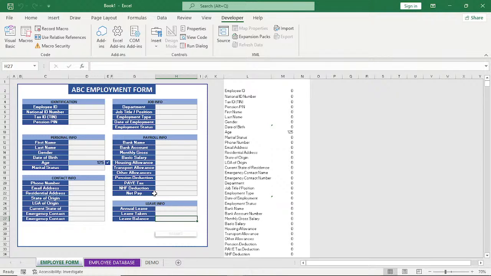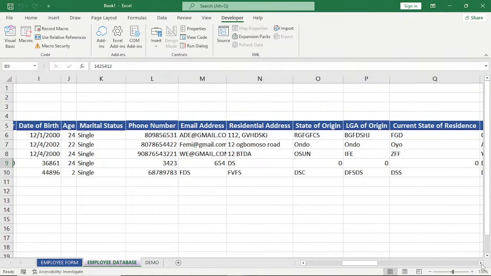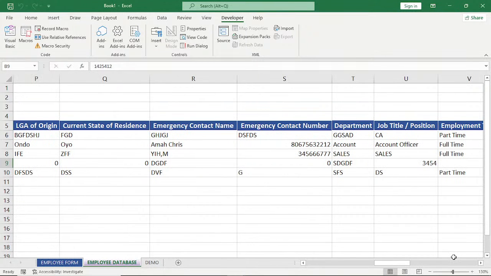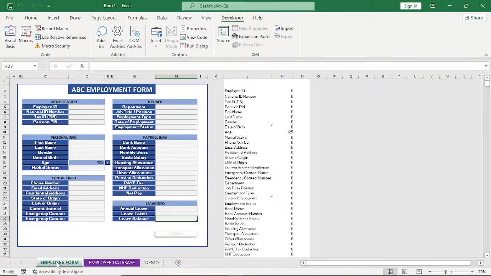If I go to this place, to the employee database, we see what we submitted. You see this one now is empty. So it pushes cells down, and then you see the ones empty, it pushes this one down to receive a fresh one. So that is how you record your macros to automate it.